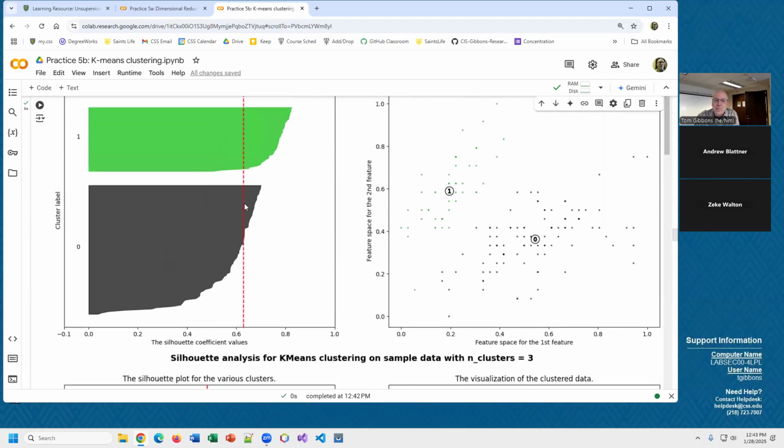It actually works best with 2 clusters. If you remember the flower, there's one species that was all by itself, and the other 2 were kind of all intermingled. So it actually clusters better with 2 clusters if we look at it.